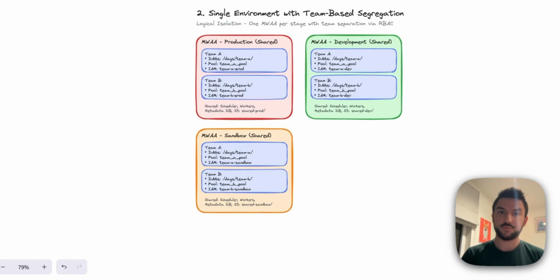So a second option may be that we just have 3 MWAA deployments, one for production, one for dev, and one for sandbox. But in this case, rather than giving each team its own instances of each of these, we're going to split the teams up and what they can access using the role-based access controls and the compute pools that are available in Airflow. Each team will also have its own subfolder in S3 that can be used for their DAGs.